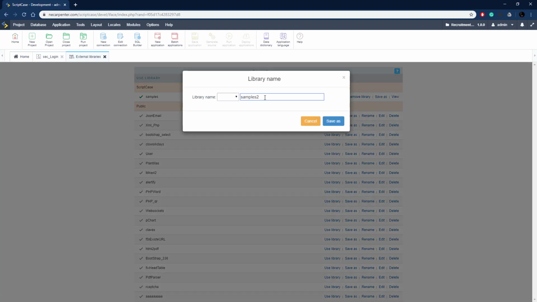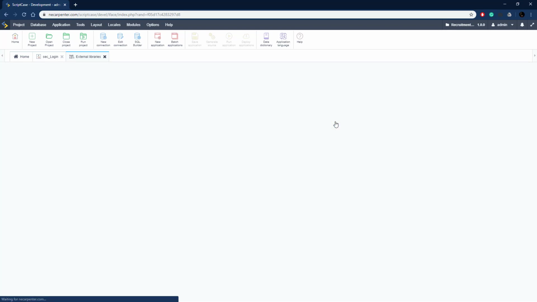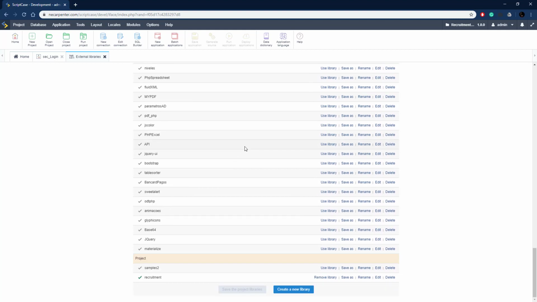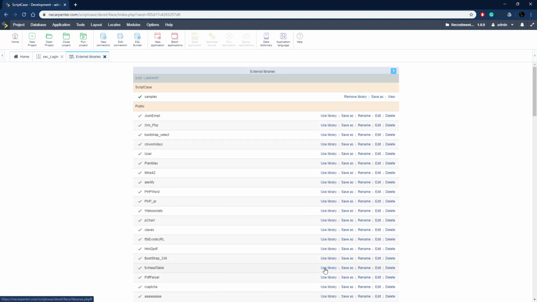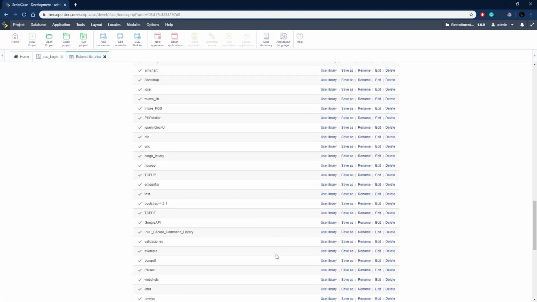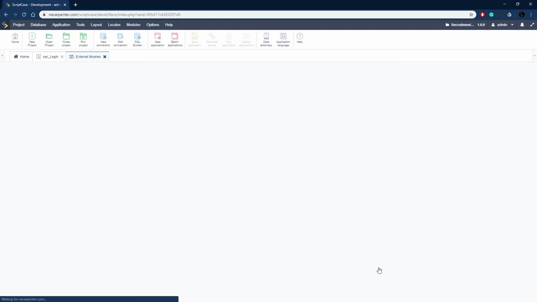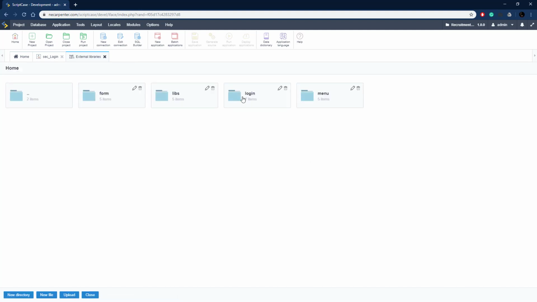So we click Save As. I'm just going to name it Samples 2 and set the scope to Project. So if we scroll down to the bottom here, there's our Samples 2 library. We need to click Use Library. It's going to reload the form here. And then we just need to click Save the project libraries. The data has been saved. Now we can edit that library.